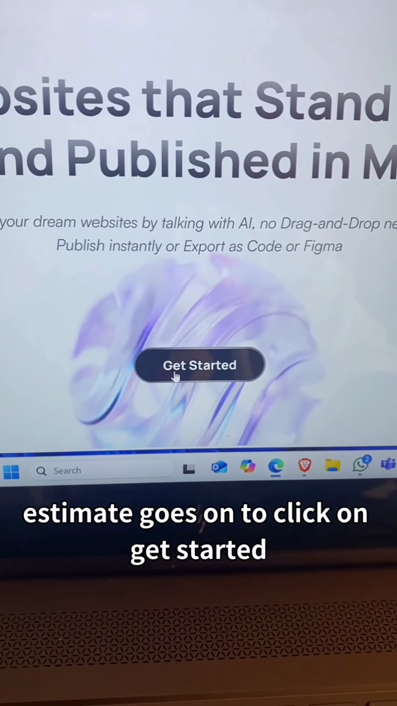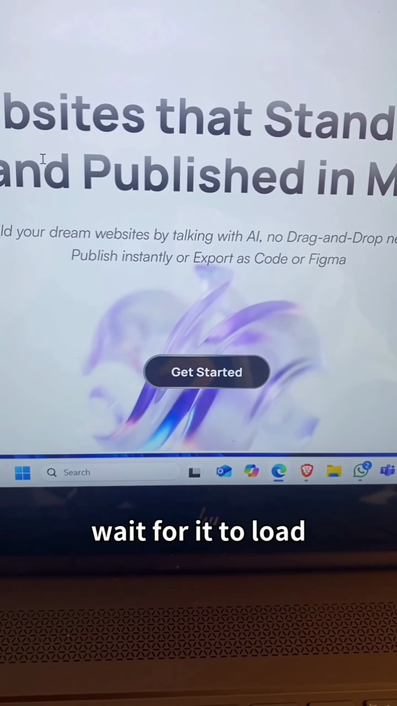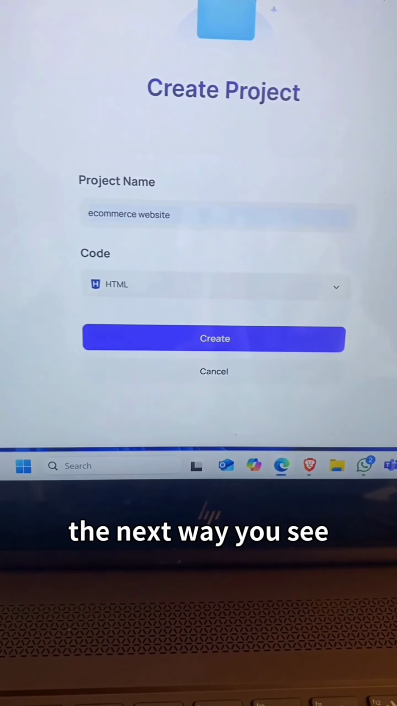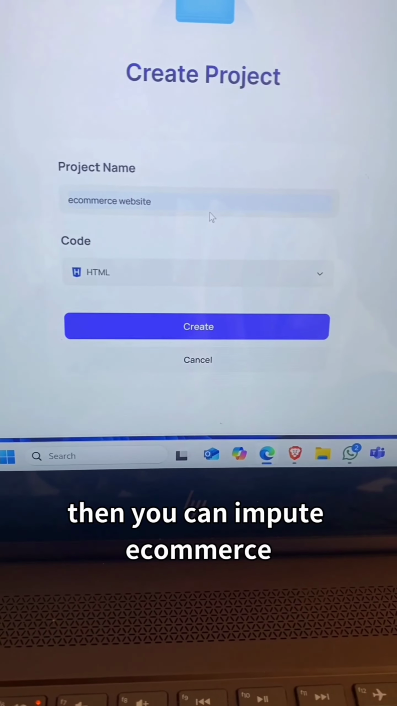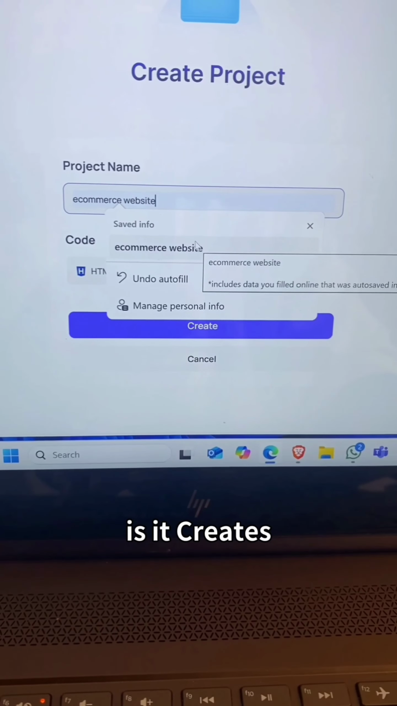So once you come to this particular website, as I'm showing you now, the first thing you will do is click on get started. Once you click on get started, wait for it to load. Then you need to register. After you register, the next thing you will see is this. Then you can input e-commerce, or if it's not the same thing you want to create, I have them here already.